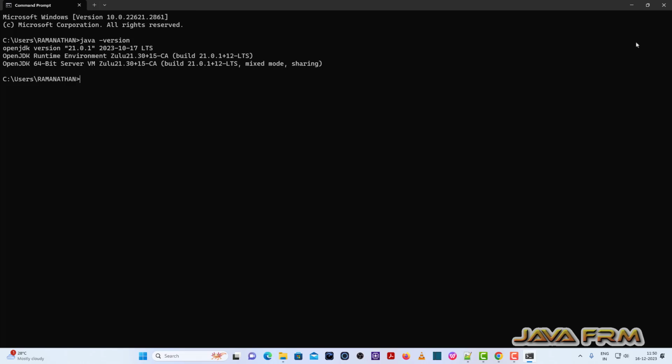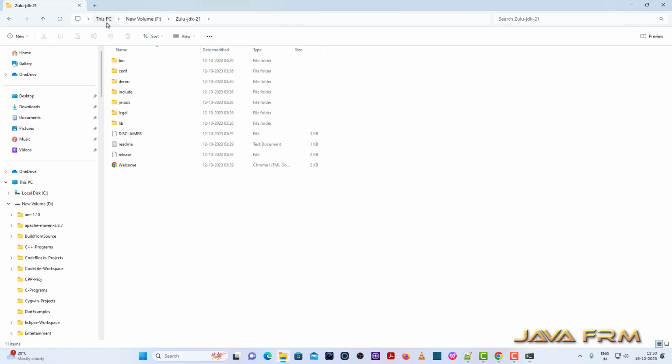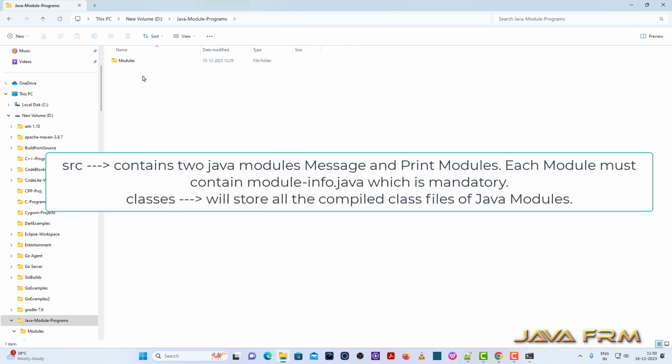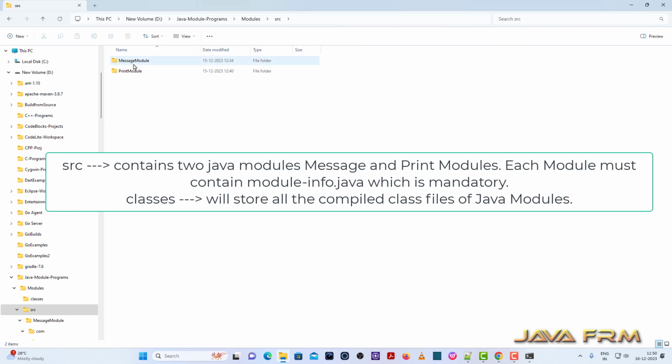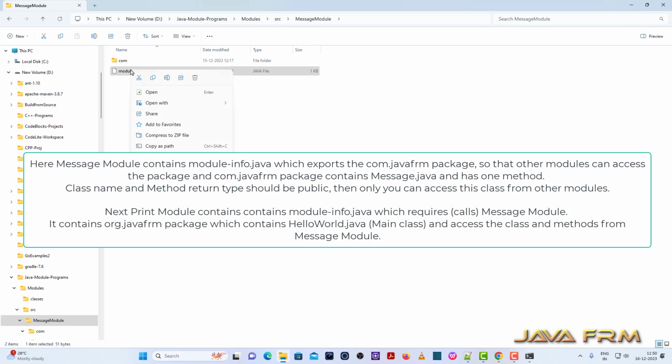Okay, next step what I am going to show is how to compile and run a simple Java module program. So Java module programming, I am going to show you a demo. Here you can see that modules directory contains src and classes folders. Src folder contains two modules, message module and print module. Each module contains module-info.java, which is a mandatory file for a module.